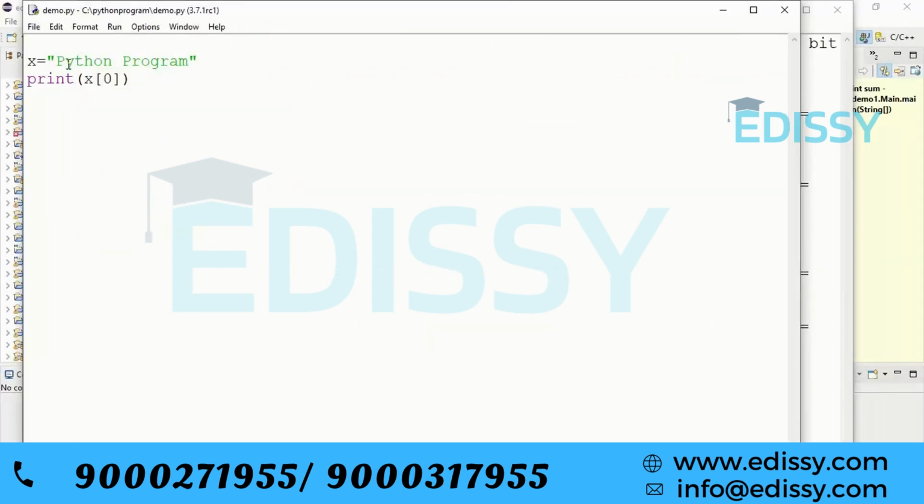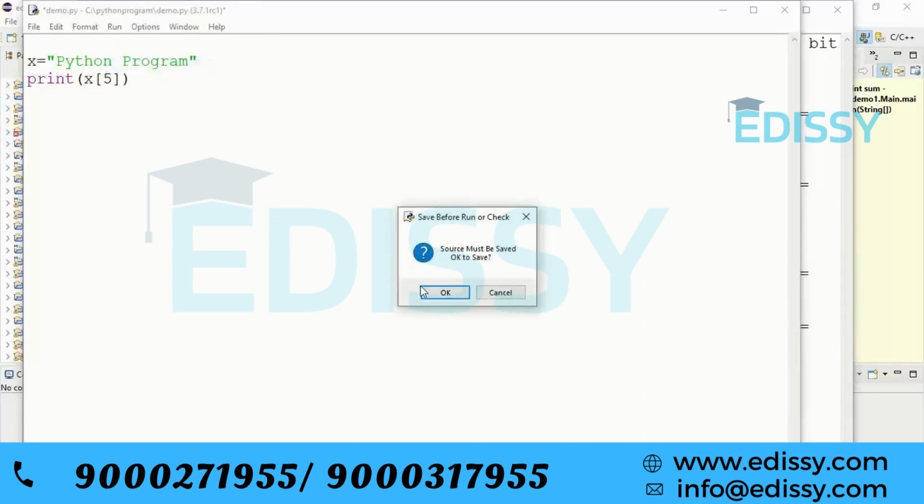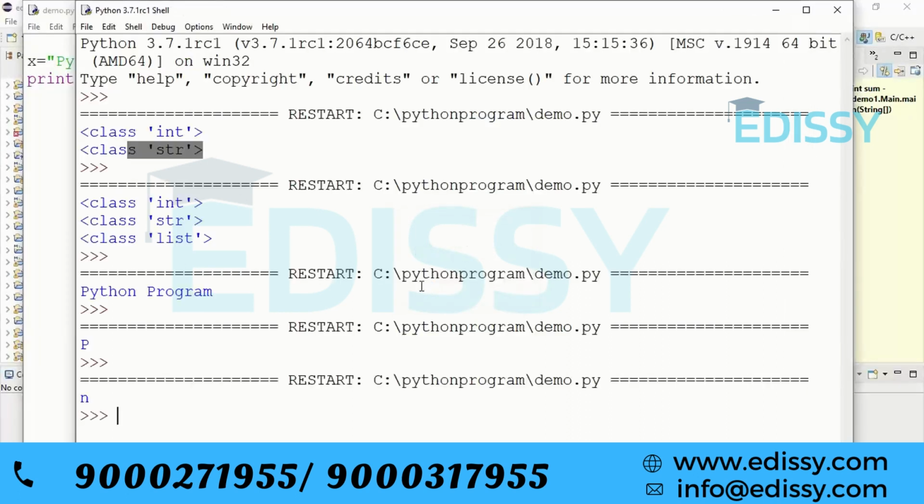Whenever we want to extract any character from a string, we can apply indexing. If you want to print n, then what is the index of n? You have to count from 0: 0, 1, 2, 3, 4, 5. So the index of n will be 5. Can you see that it prints n?